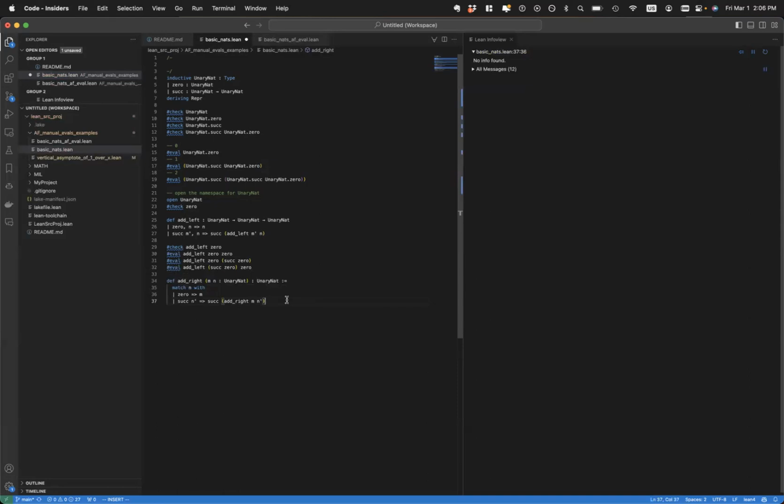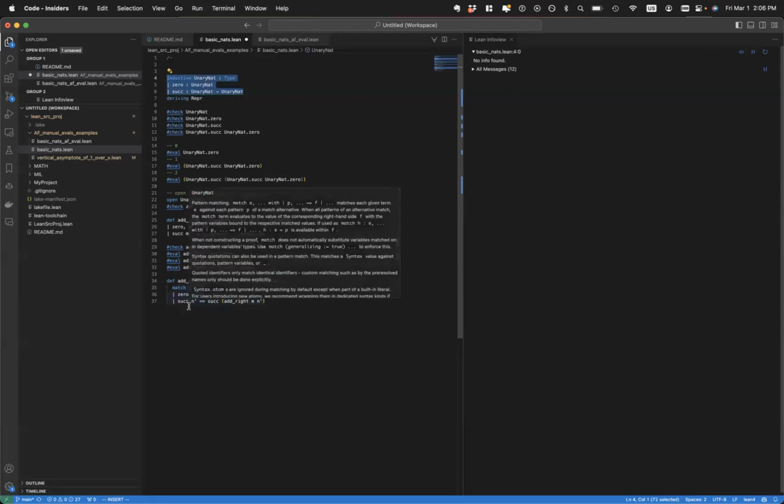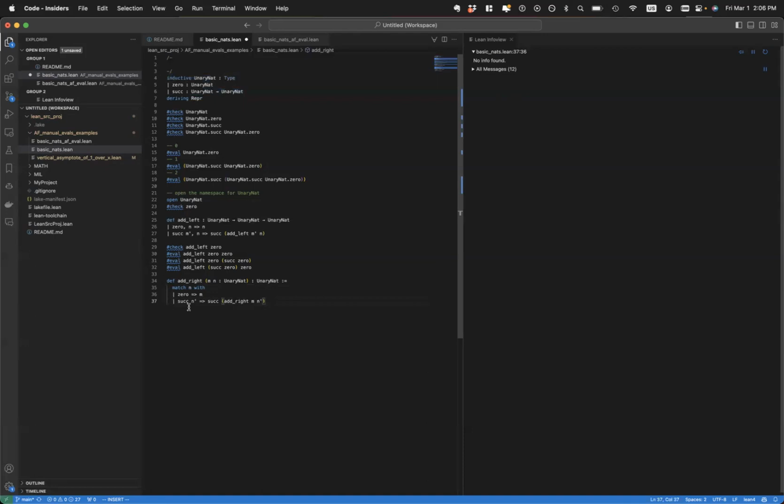I don't know if this is the right word, but it deconstructs the cases by your inductive type. So there's only 2 constructors, 0 and successor. So there's only 2 things inside of the constructor function that could be happening. 0 is a constant, so there's nothing to extract. That's why there's no argument. But successor is like pulling it out.